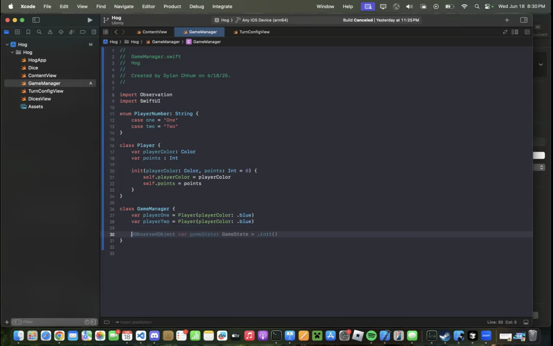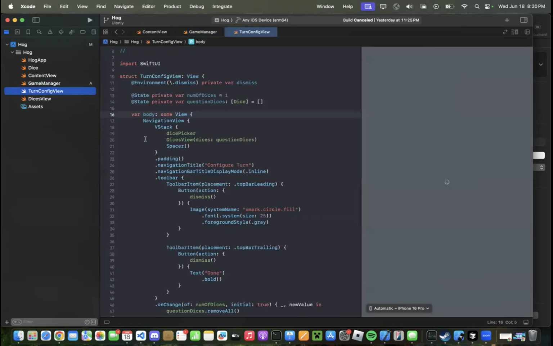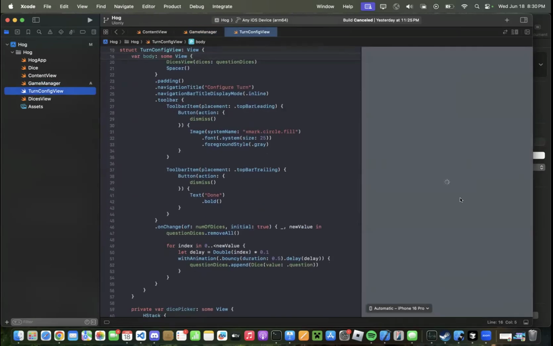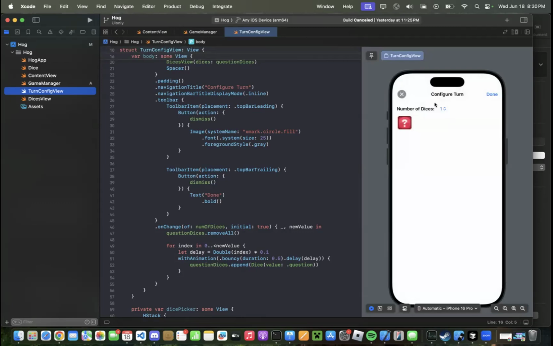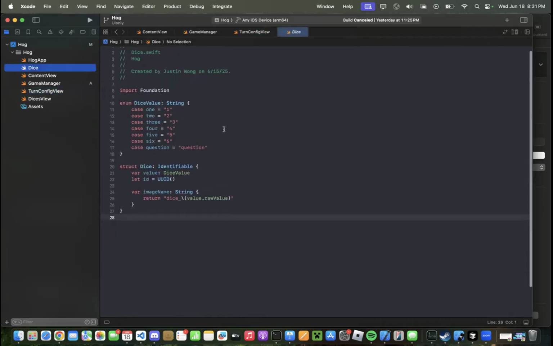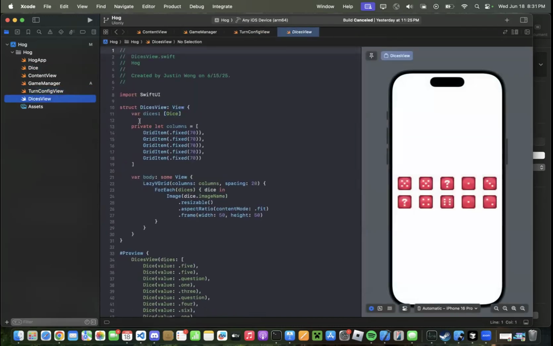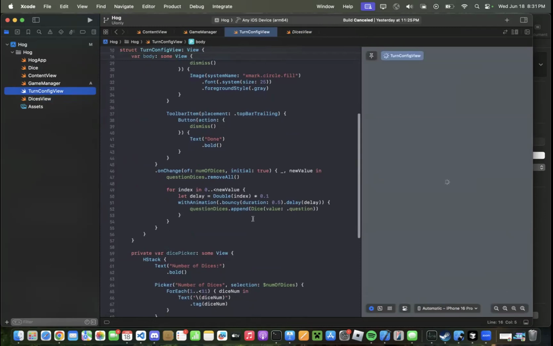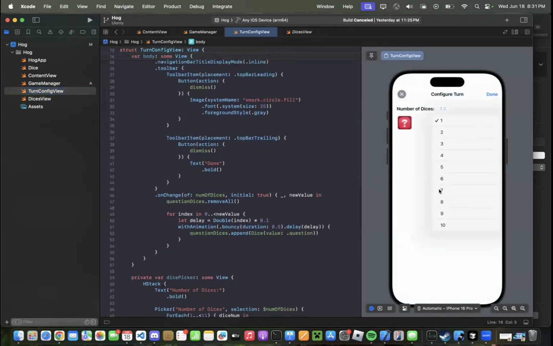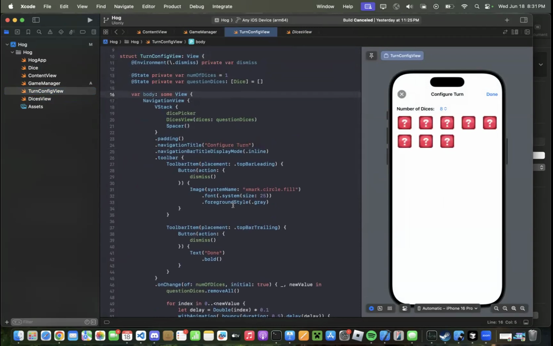Now, what do we need? If we look at turn config, the idea is we go inside, we pick a number of dice, and then we roll the dice. And seeing right here, we already have a dice struct. Additionally, we have a layout right here, so each dice will be put into an array. The way the dice is made is it has an instance of a dice which each has a number in it.